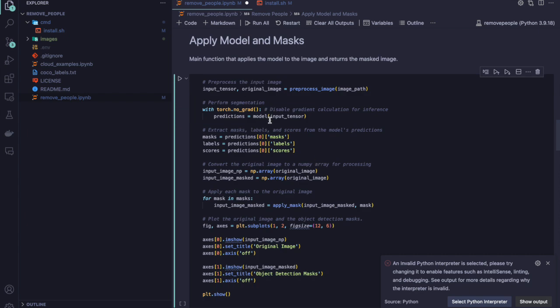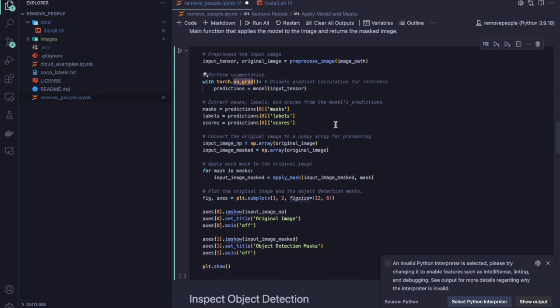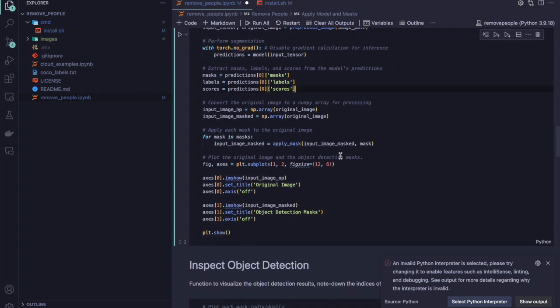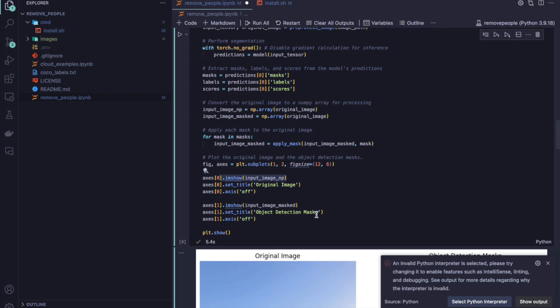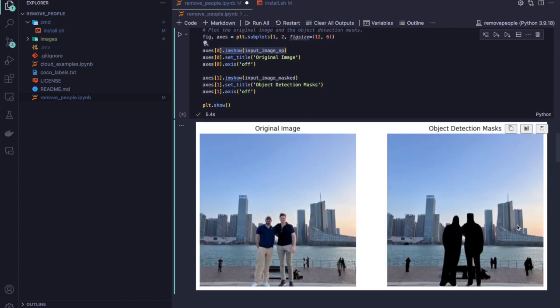Now we actually apply the model. We use no gradient for inference. And yeah, let's run it. This will show us the original image on one side, and on the other side, the one with the mask of all the detected objects.